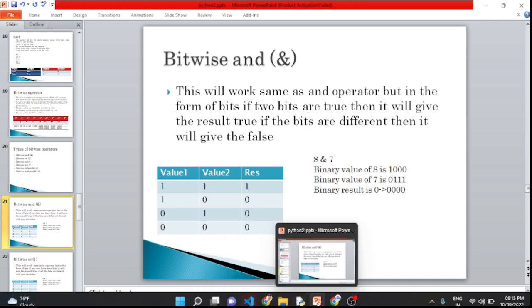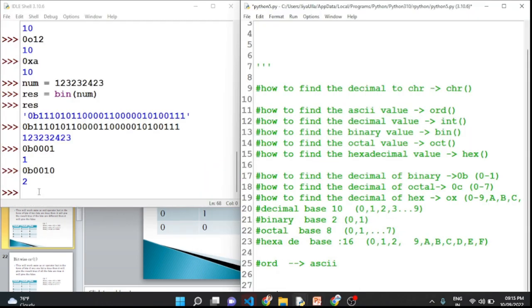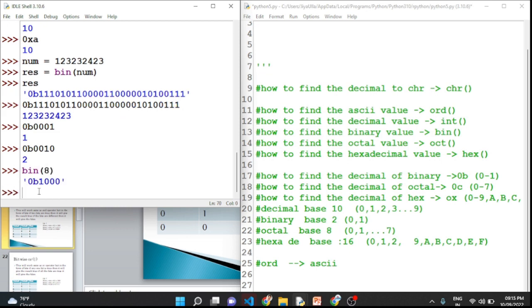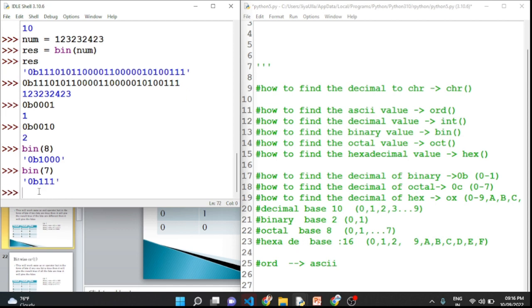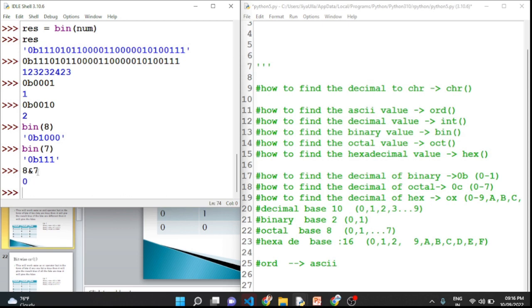Let us see whether it will work or not. The binary representation of 8 is 0b1000, and the binary representation of 7 is 0b111. Now I want to know what is the bitwise AND of 8 and 7. If I enter this, it will give me 0.